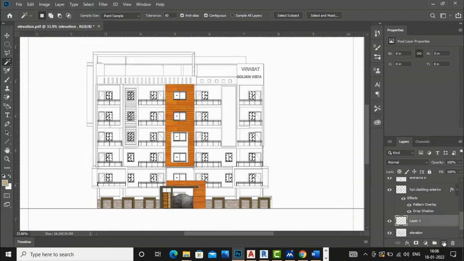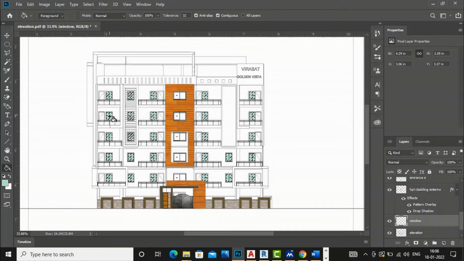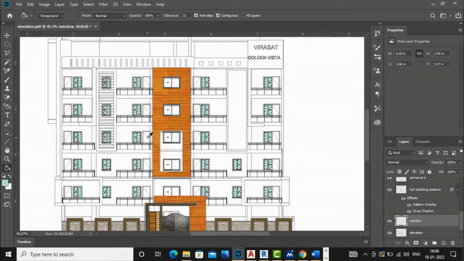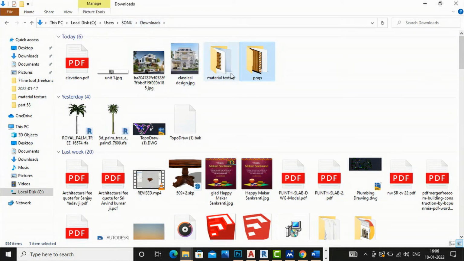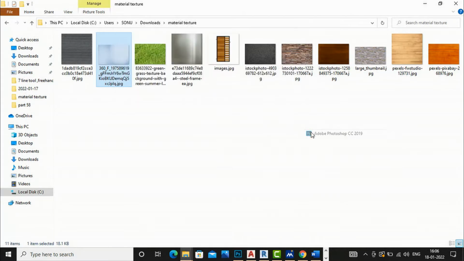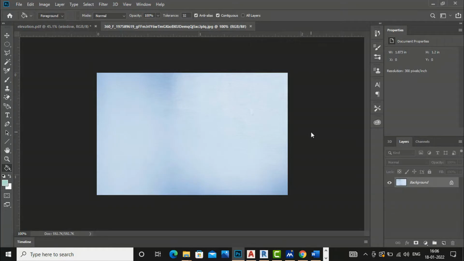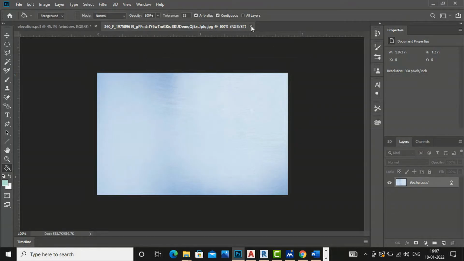I am going to create a layer and name this window, and I will apply any light blue color here. You can apply color also, and I am going to press G and all the colors on the windows are applied. Control D to get rid of this selection. You can leave this color also if you want to give some realistic effect. I will go and look for my glass texture, right click this and open with Photoshop. And now I'm going to Edit, Define Pattern, okay, and close these textures.